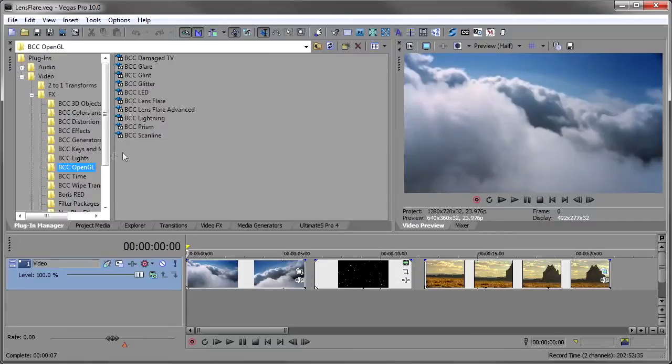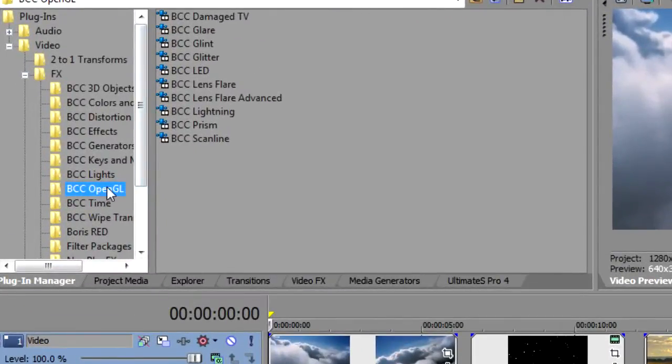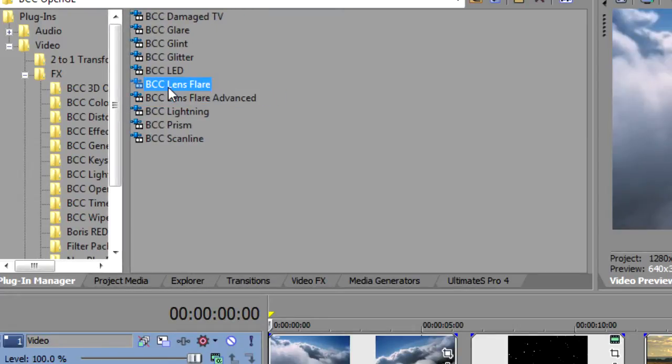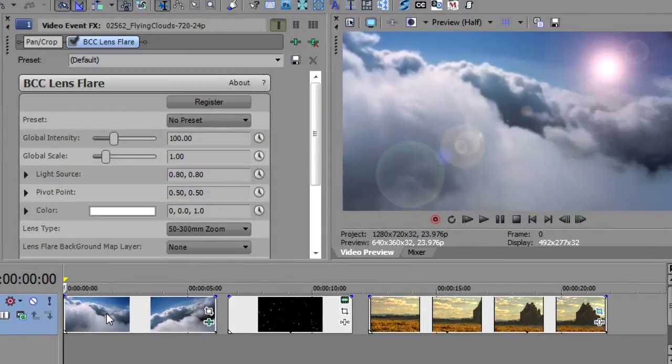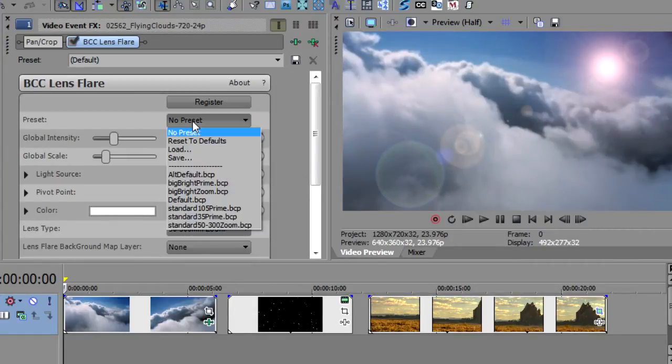There are two kinds of lens flares. If you look in the BCC OpenGL, there's lens flare and lens flare advanced. I'm going to show you both. I'll start with a simple lens flare. When you just need a simple lens flare, this is kind of the go-to plugin here. I'm going to drop that on my media, and you can see the default lens flare has come up in the preview window. And there's a couple of presets here.